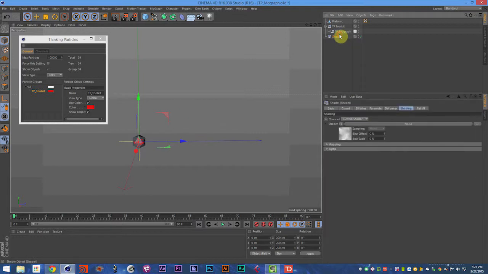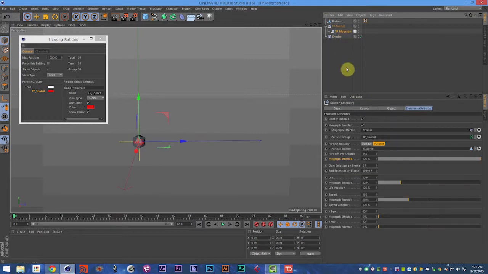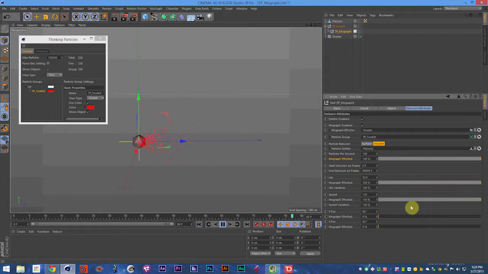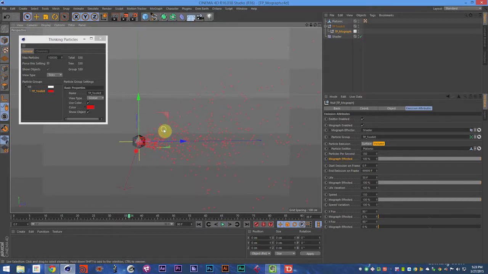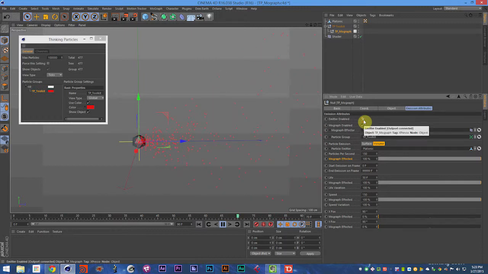You can use a random effector and other things like the sound effector, which is a great one to control thinking particles like this. So there you go. That is how that works. So we talked about turning on and off our emitter and adding the Mograph effectors to control them, to control our emitters.